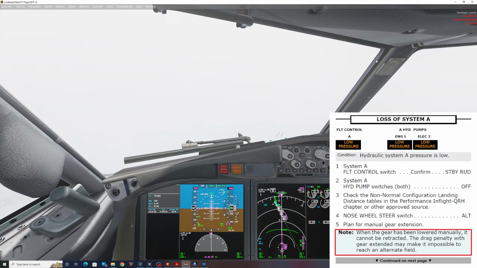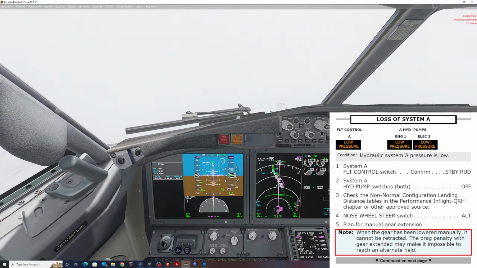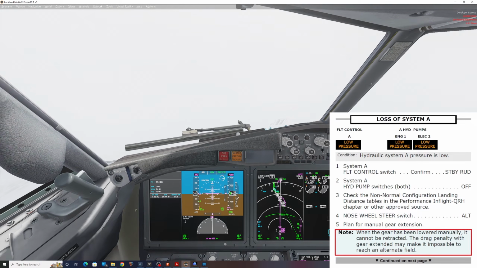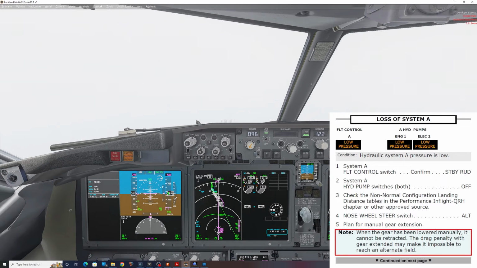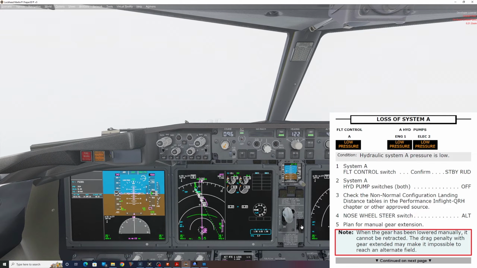Check the non-normal configuration landing distance. You can assume this is done. Now the nose wheel steering switch, that's very important, because the nose wheel steering is on system A. So if you don't switch your nose wheel steering right there to alternate, then you will not be able to taxi the airplane after landing. So make sure you do that as well. And then plan for a manual gear extension.